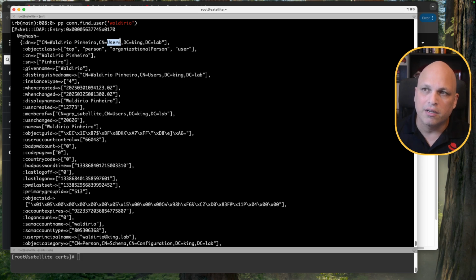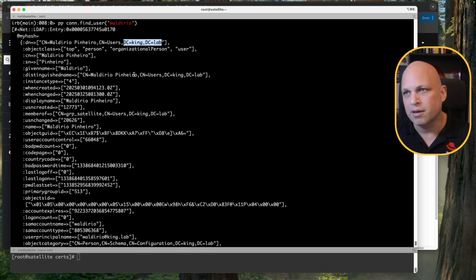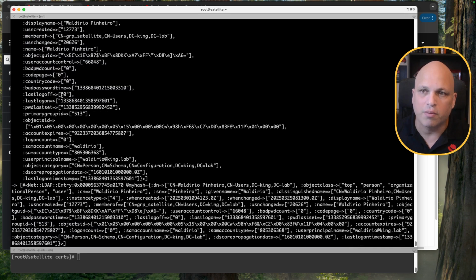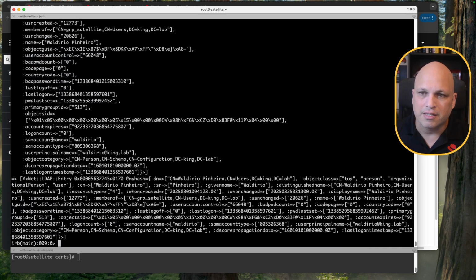So I'm under this specific area, user, and the top level is king.lab, or dc=king, dc=lab. I can see object class, I can see the CN, SN, given name, distinguished name. I can see a lot of objects over here. See? Some account name. This is that variable.